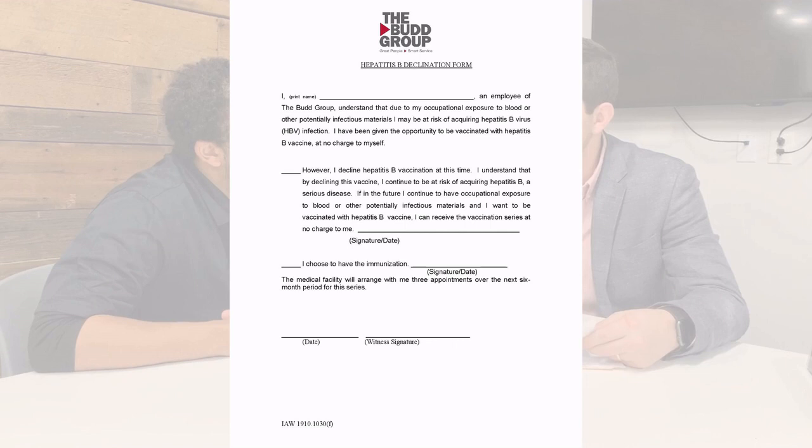So if they want to receive it, we're going to get them the proper information to go and start the shot process. Or if they do not want it, we're going to make sure that they sign this hepatitis B vaccine declination form, and that we keep that on their employee file. All this document does is say, I don't want the shot. Okay. I know what hepatitis B is, and I've already gotten the vaccine, or I do not want it, one of the two. Wow. So it's just important to make sure we have this for every employee.